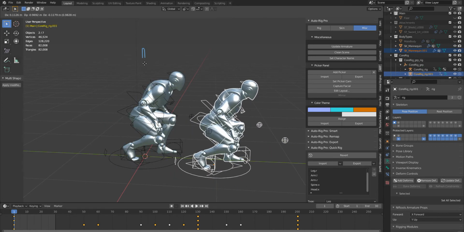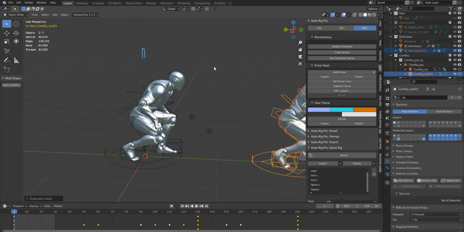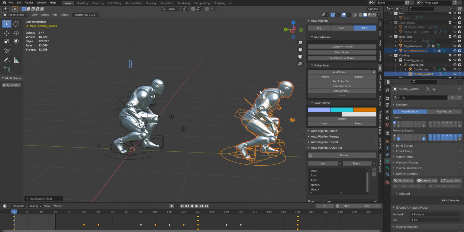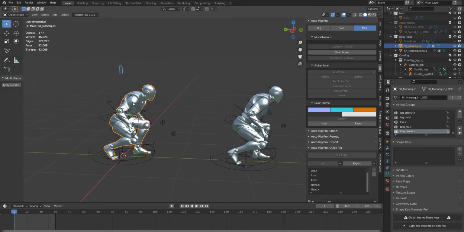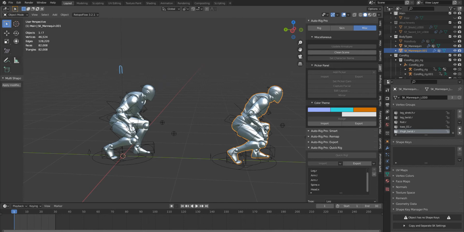Duplicate Linked is basically the same as duplicate, but it duplicates objects in a different way. You see two objects before your eyes, but it is basically one object. They are linked to the one object. If you look at this one and here inside of the name, and at this one, they refer to the same geometry data, and they just render in two places.